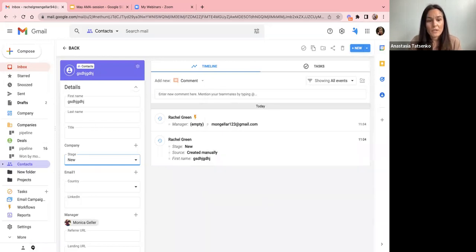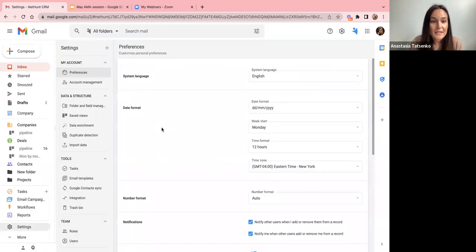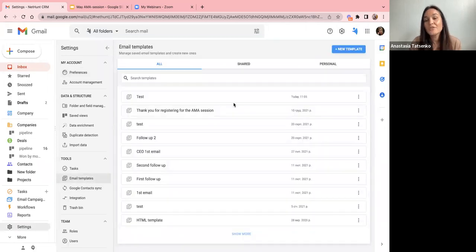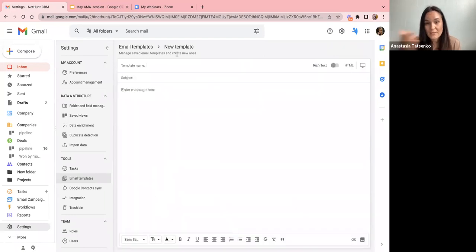But all of the templates you will find in the settings. In the settings, email templates. And here you see the whole list of all of the templates that were created before. They are also divided by shared and personal. You can create a new template right from here, and then you give it a name, the subject, the whole message, and then you prettify it and save it.